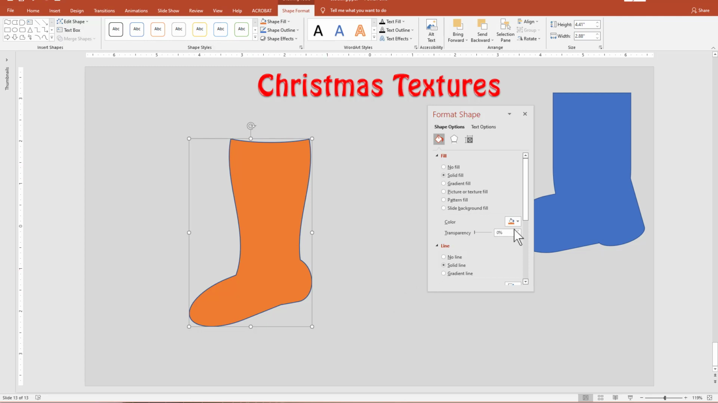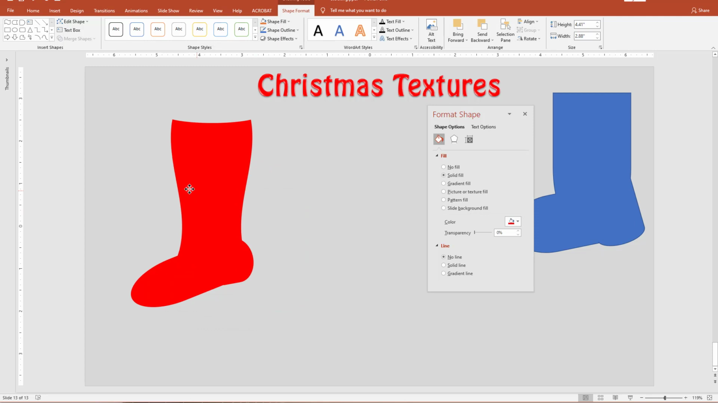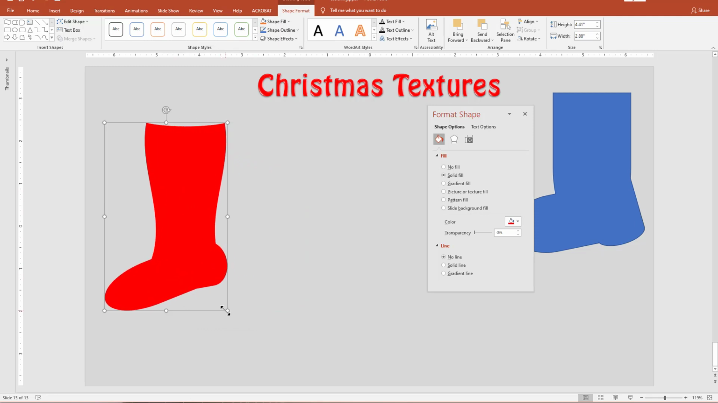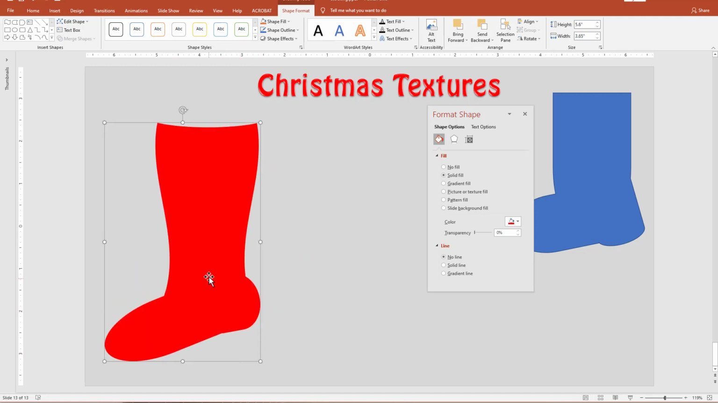Okay, so I'm going to make that red. Get rid of the outline, and we're going to stretch it out a bit. And that looks pretty good. Okay, so by having a wider top here, it's also going to give the illusion that the Christmas stocking is stuffed with goodies at the top. So that's why we also have it wider at the top.